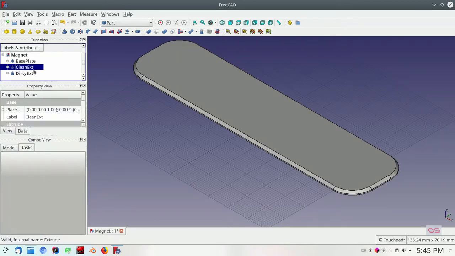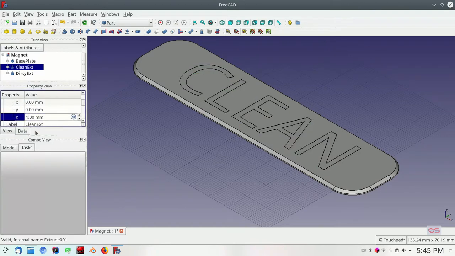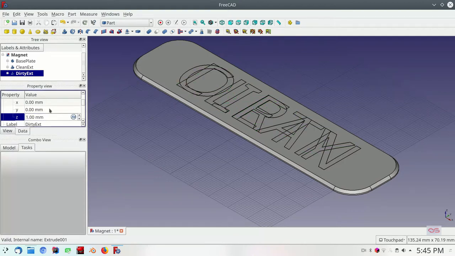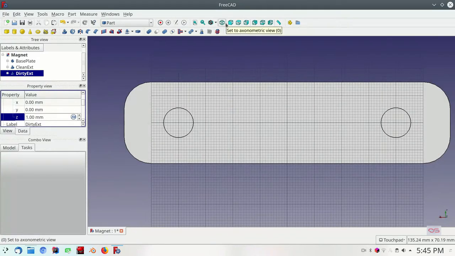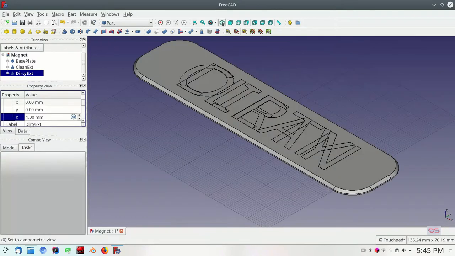Now, if you remember, the base plate is 1.5 millimeters in height. The clean and dirty plates, the names, labels rather, are half a millimeter high. Let's go ahead and move them 1 millimeter in the Z. There you go. So that they are on the surface and they are half a millimeter deep. If we flip it around. Okay, good. We will save this. Yes.